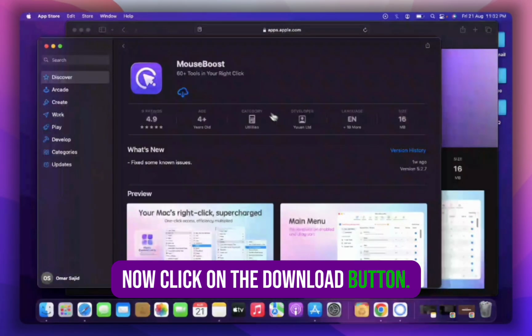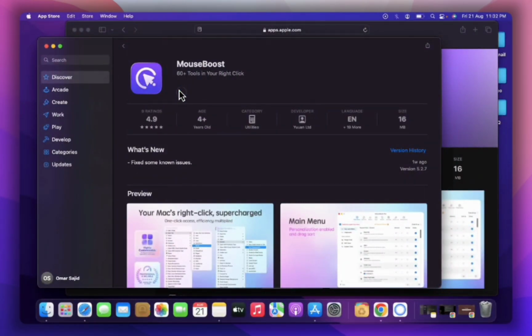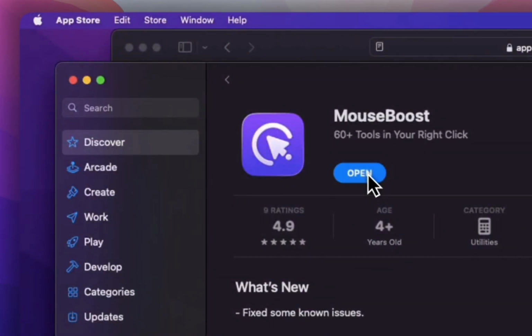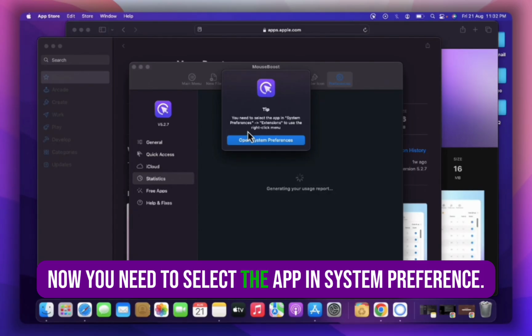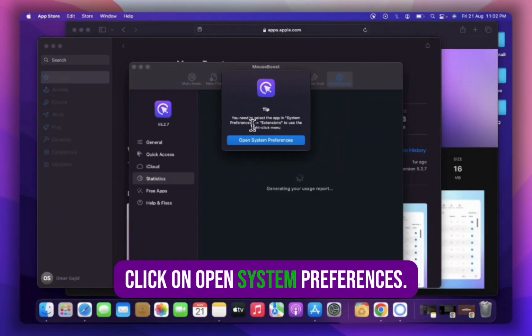Now click on the download button. Now you can see MouseBoost is successfully downloaded. Click on open. Now you need to select the app in system preference. Click on open system preferences.